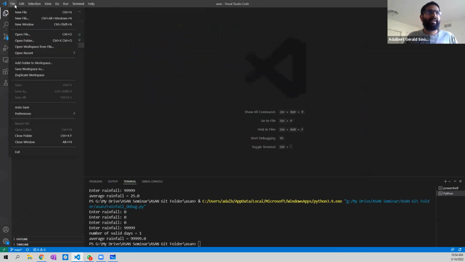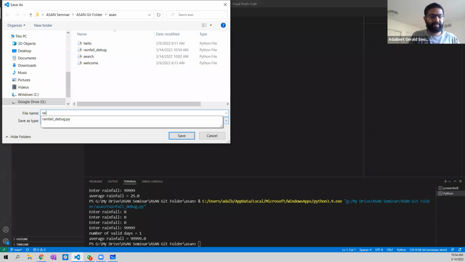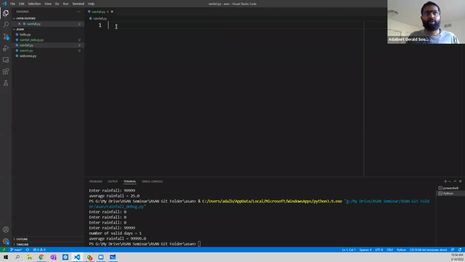So let's try writing this. I'm going to create a new file, and I'm using VS Code as the editor, just in case you're not aware of VS Code. First I'm going to save this file as rainfall, and it saves it as rainfall.py.